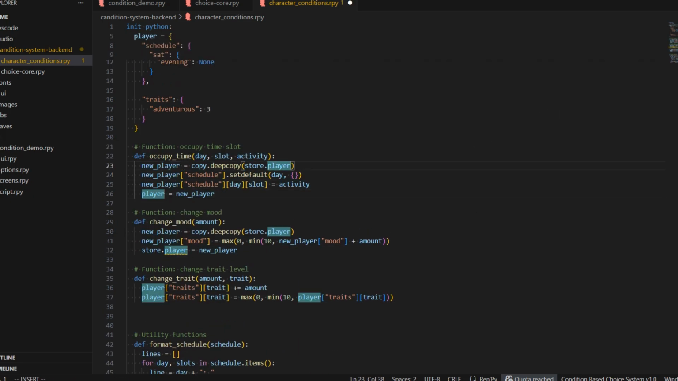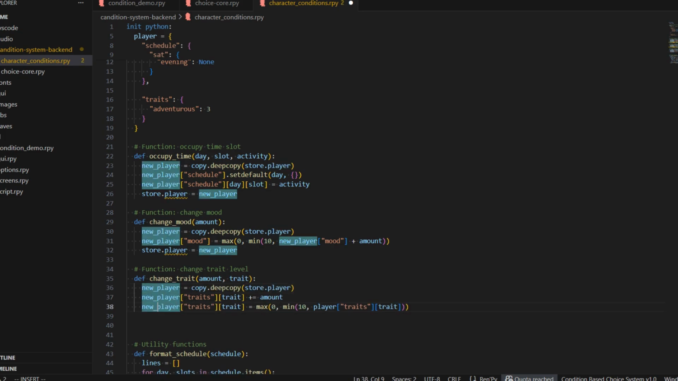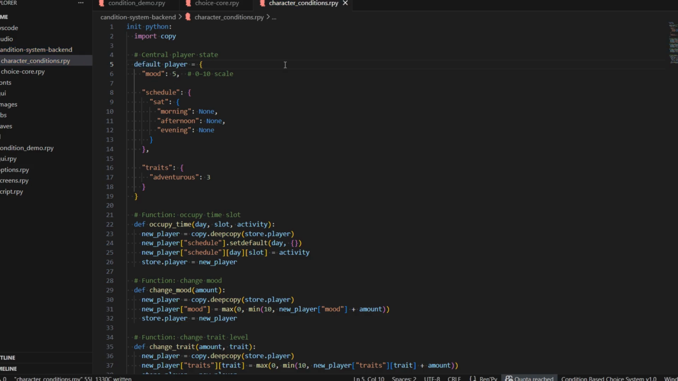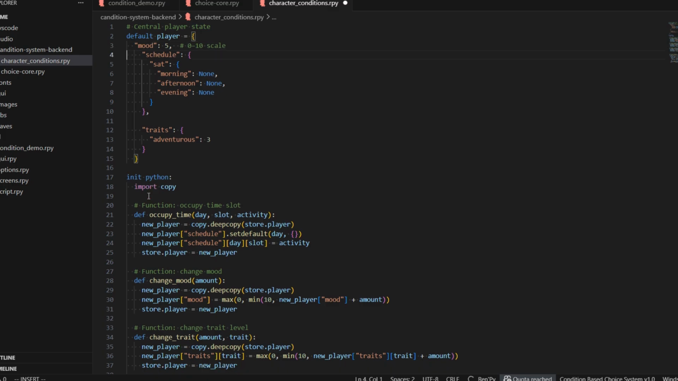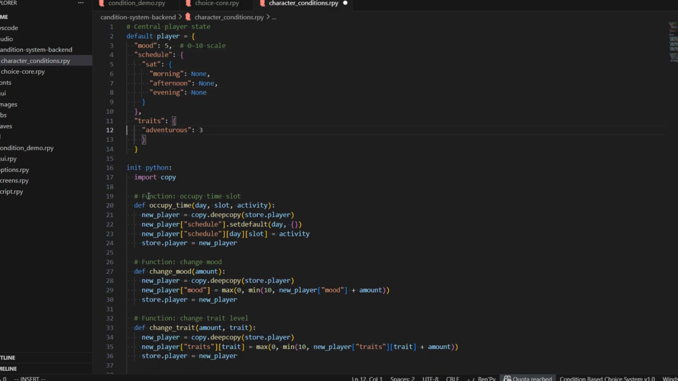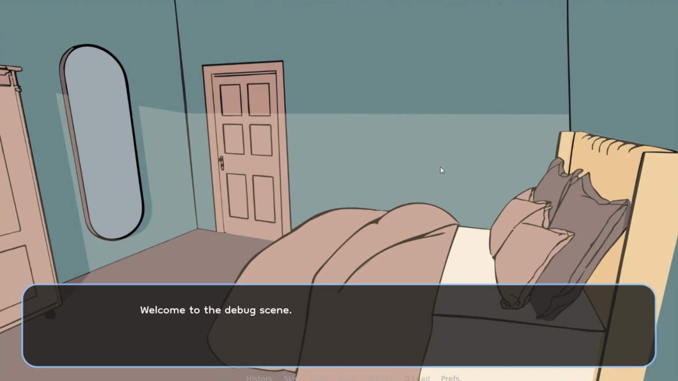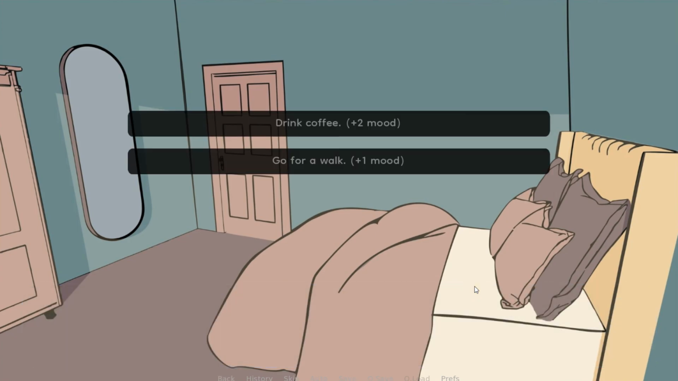Yeah, take a shot every time I say copy. Now we edit the copy and replace the old one. Think about it as saving a new version of a file. And while at that, we should also make the player dictionary a default for the save function to work properly. And now we actually have it.